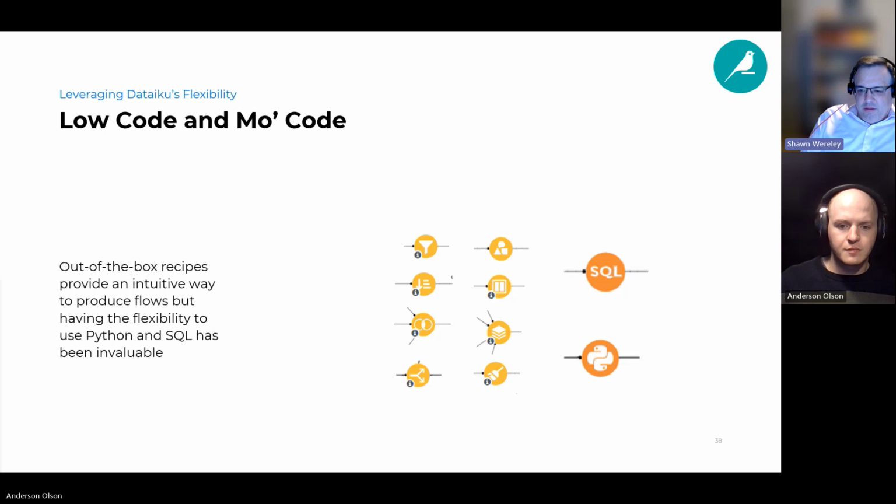And the other part of it that appeals to all of us is the versatility. We found that usually most of the code can be handled by these out-of-the-box recipes. But if there are cases where they cannot, Dataiku does provide the ability to have recipes coded in either SQL or Python for additional flexibility, that we found to be quite effective.